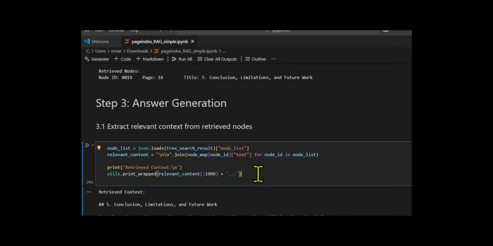Finally, I take the JSON string from tree search result and pass it again with json.loads, then take just the node list, which contains the IDs of relevant nodes. After that, I build a big string called relevant_content by joining together the text fields of each node in that list, separated by two new lines, so it reads cleanly.